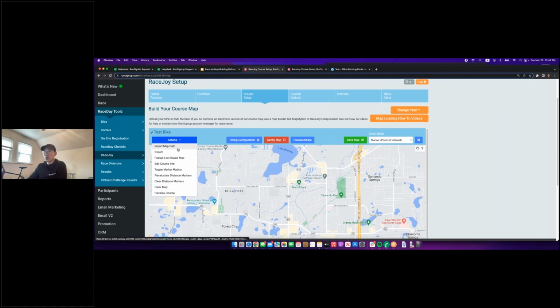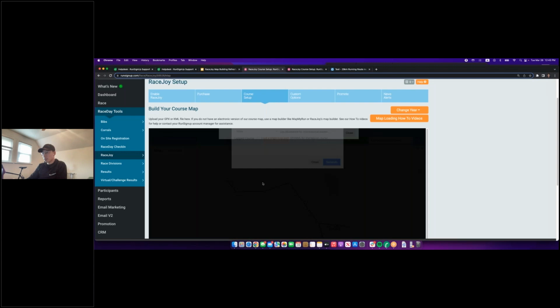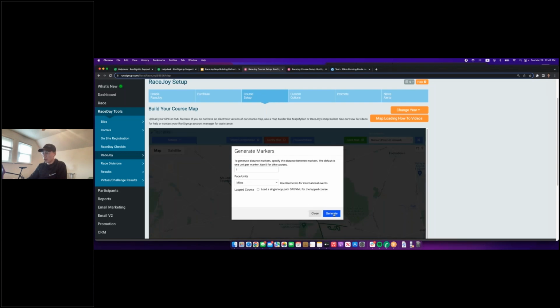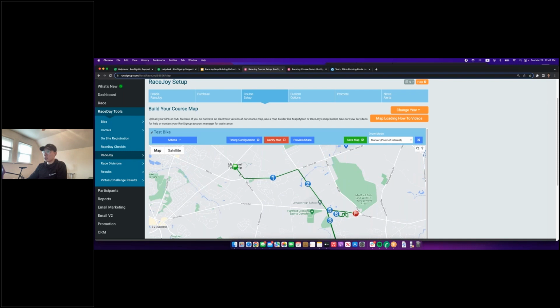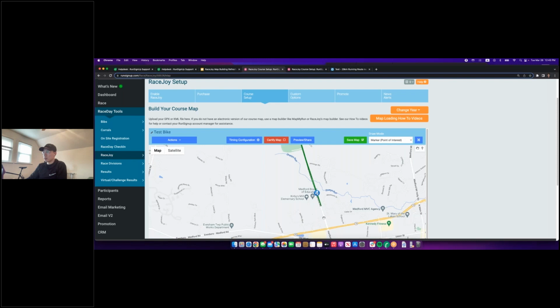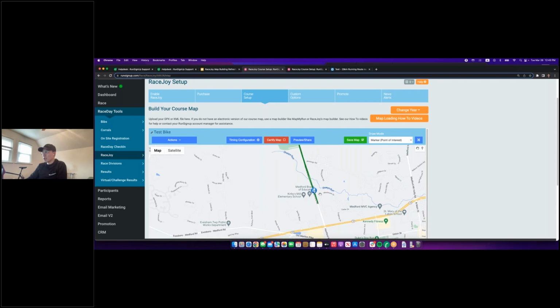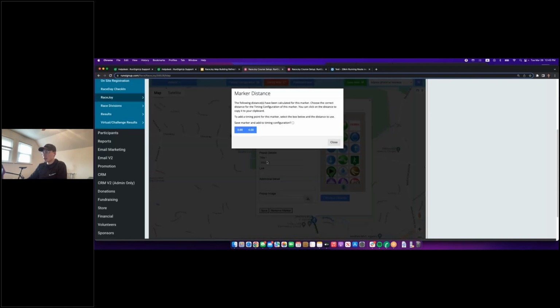So if I load in this course here, generate markers every mile, they start here and they run down Hartford Road and they'll turn around somewhere here. And you'll see if I click into mile 4 and I select calculate distance, you'll see that mile 4 appears at mile 3.69 and mile 4.